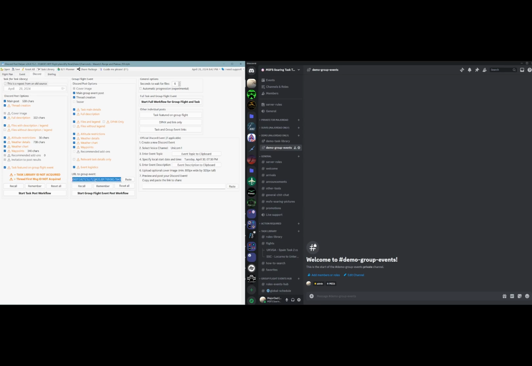Oh, I already have one. Let's pretend this was blank from the start. It's because it was already posted before. All right. So I've set this, and I can remember these settings. So anytime I come back and it's reset, I can recall my settings anytime I want. If I want to change them, I can remember again, and it's going to save these settings.